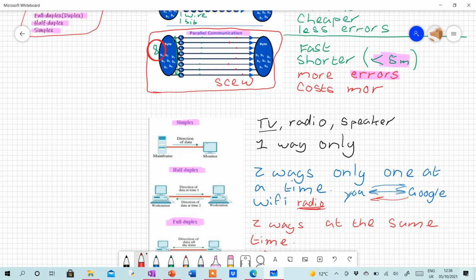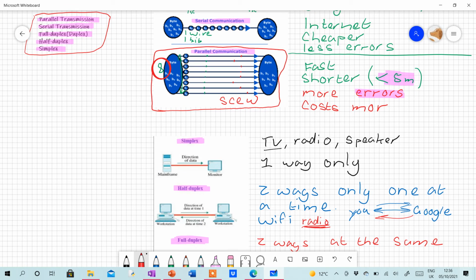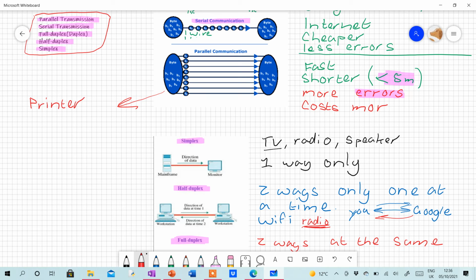Okay, now just before I leave you on this video, if we just go back to the parallel connection, because I did notice on a worksheet, and this might have something to do with something I've said in class that confused you, that a parallel connection doesn't have to be full duplex. A really good example of a parallel connection would be a printer. A printer next to your computer might use a parallel connection, but that doesn't mean that it goes both ways at the same time.